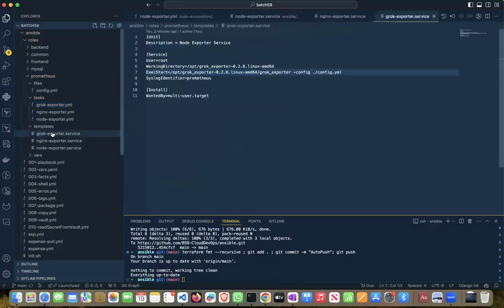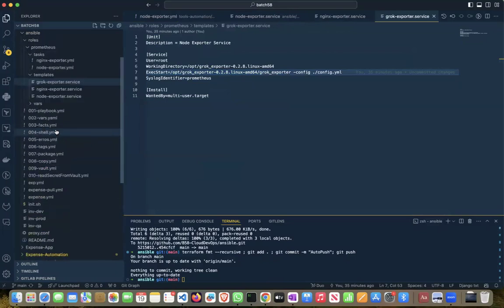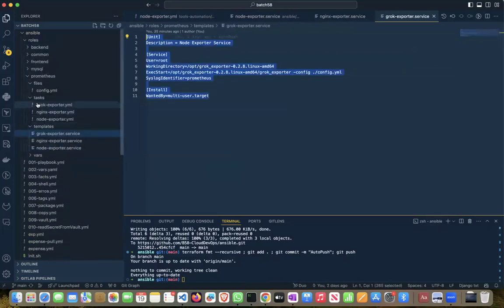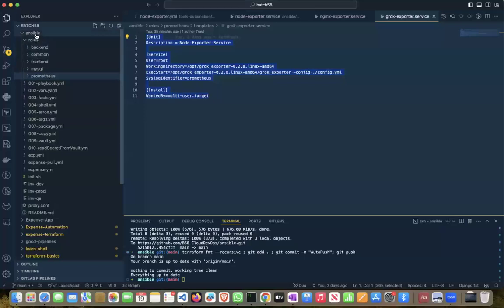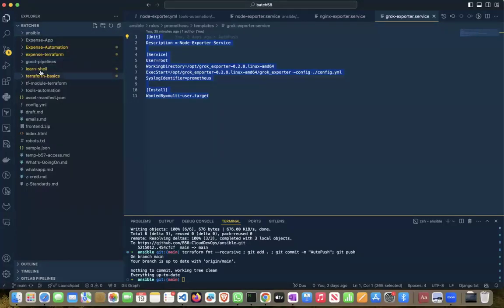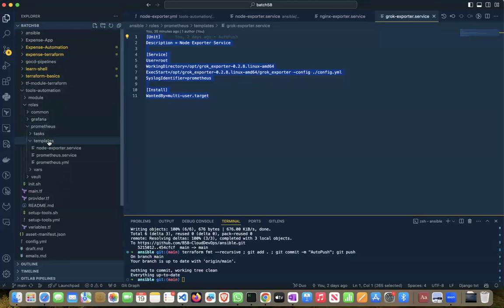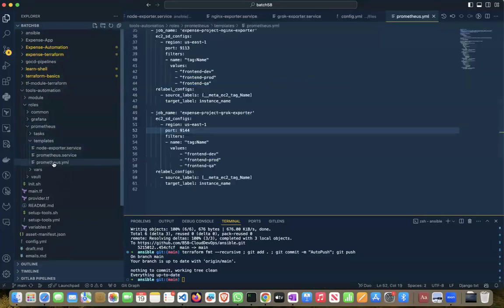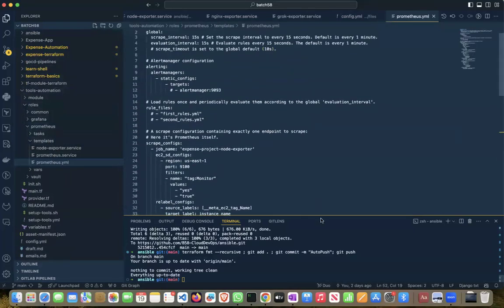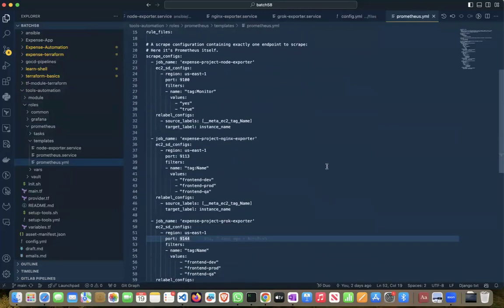Also make sure you don't make any mistakes related to this exporter file. We also need to tell Prometheus what to monitor. So go to tools, automation, and the roles inside Prometheus. Inside the templates, you also need to tell prometheus.yaml, I also want to monitor this.